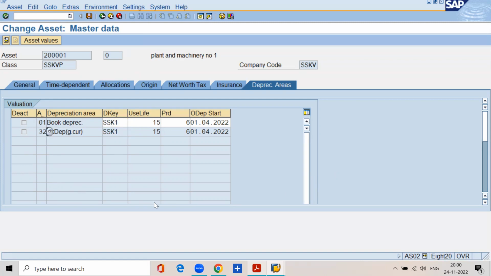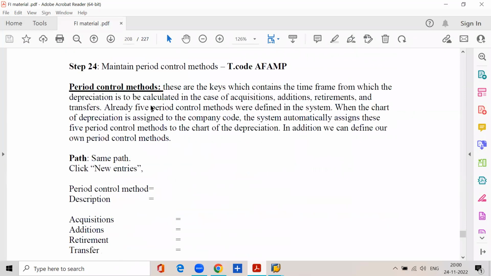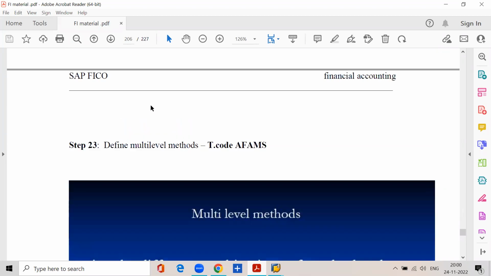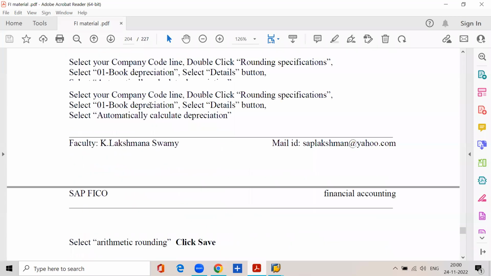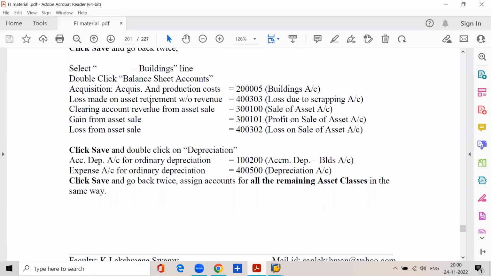Why? Where is the setting we have done? Do you remember why did we keep book depreciation group currency in our chart of depreciation?